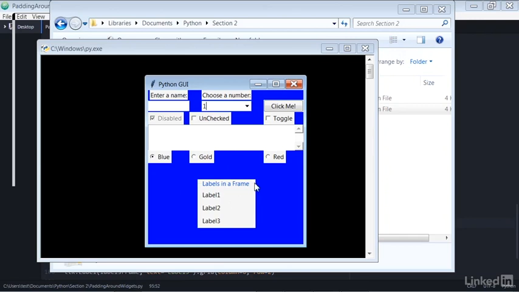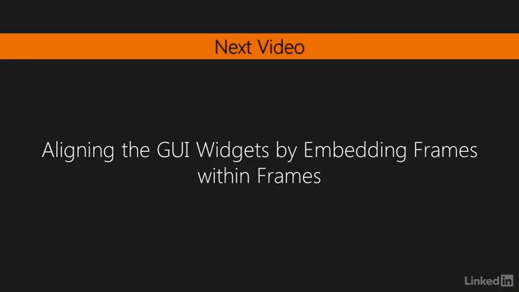It is not so visible because the size of the choose a number label is almost the same as the size of the label frame title, and so the column width was already close to the new width generated by the label frame. In the next video, we will embed frames within frames to avoid the accidental misalignment of widgets we just experienced in this video.